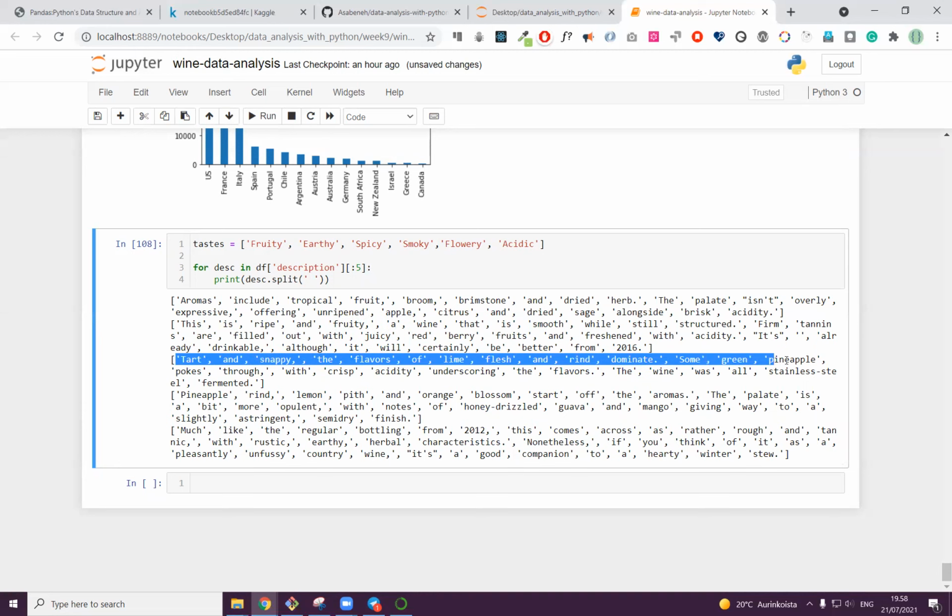And again, let's check this flavor. What category? Tart, yeah, tart and snappy. The flavor of the lime, flesh and rind, dominate. Some green pineapple pokes through with crisp acidity. So it's going to be acidity underscoring the flavors. The wine was all stainless, still fermented. Okay. Anyway, our mission will be to detect these words from the text.